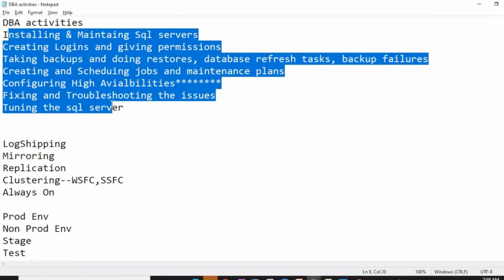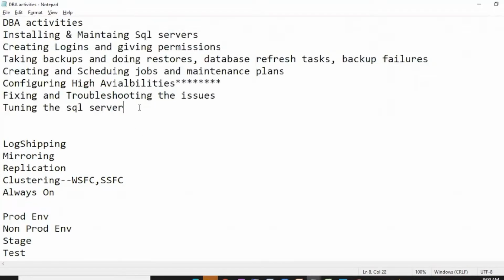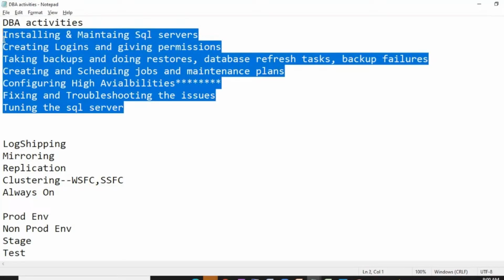Lots of DBAs will be there: Oracle DBA, MySQL DBA, NoSQL DBA, MSSQL DBA. We are MSSQL DBAs. Once this course is completed, you can claim yourself as an MSSQL Server DBA, guys, right? So what does a typical MSSQL DBA do regularly in the organization?